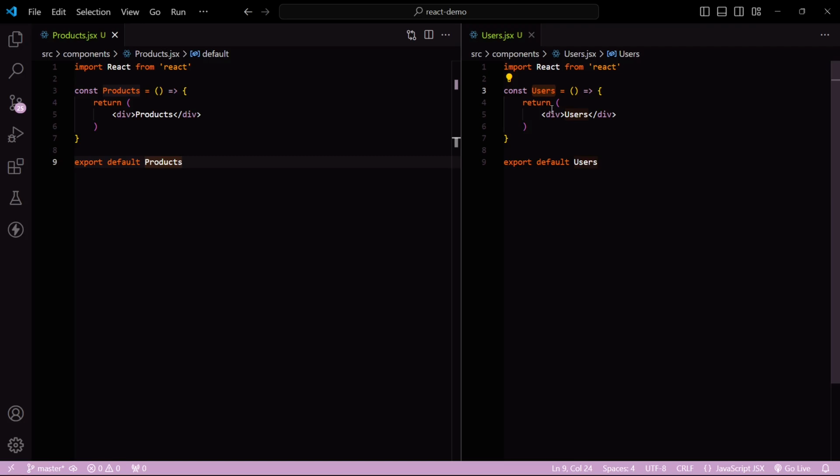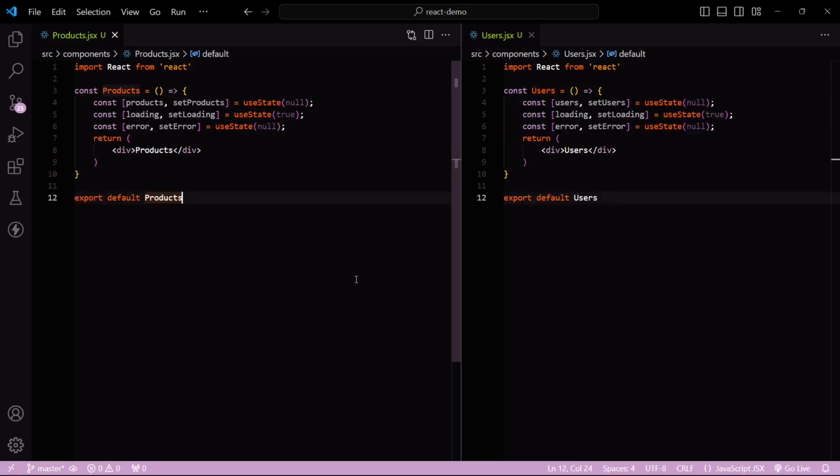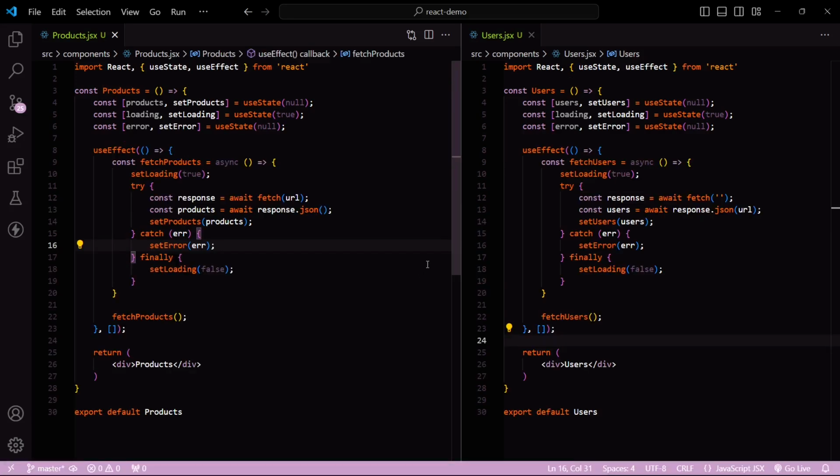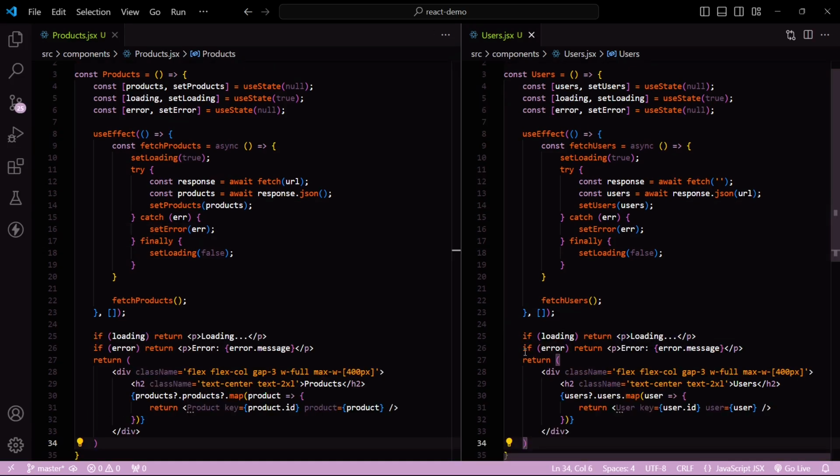So what you'll have is three states, one for the list of items, one for the loading state and one for the error state. Next, inside a useEffect, you'll make a fetch call to the respective URL to get the list of items. Then you'll conditionally render the loading state and the error state, and finally you'll return the actual list of items. This is a very typical way of rendering a list of items, but there's a better way to handle this by reusing some of the bits from these components.